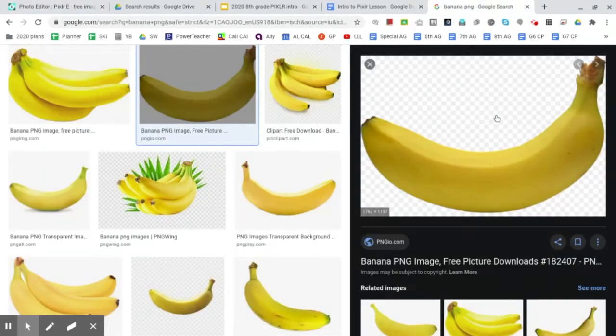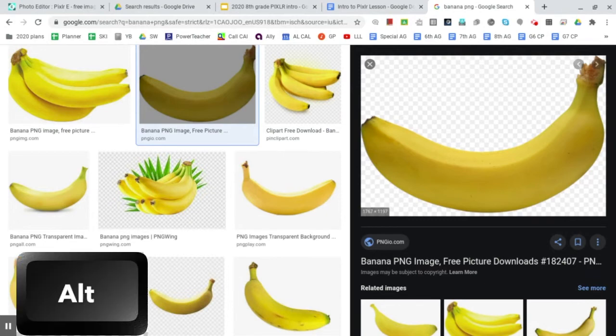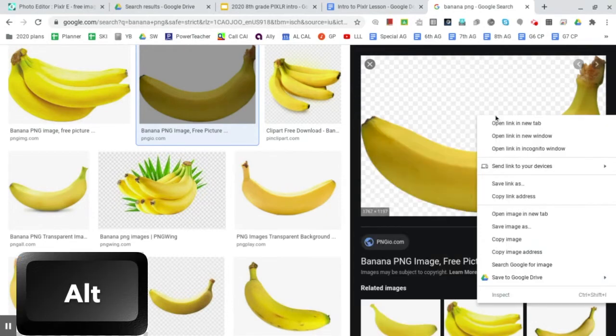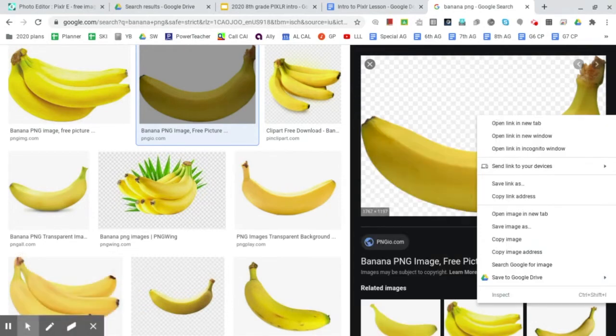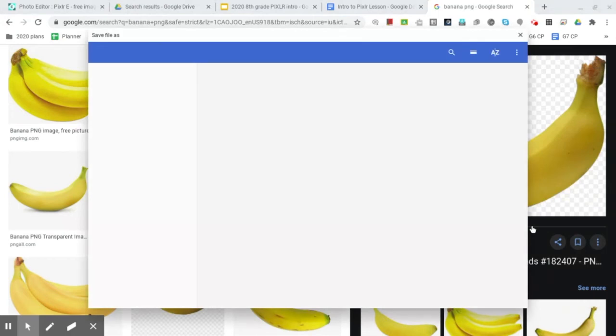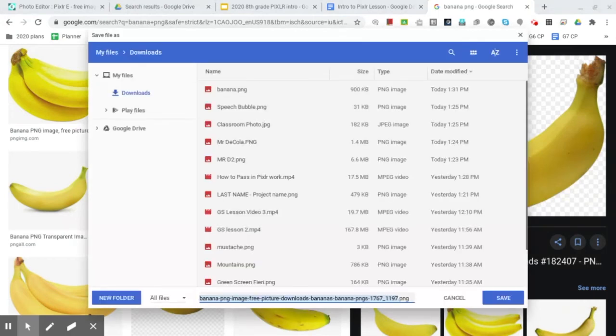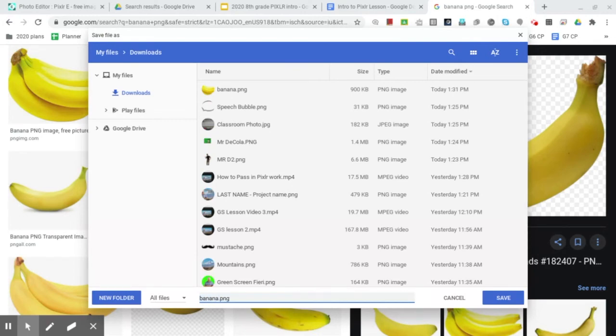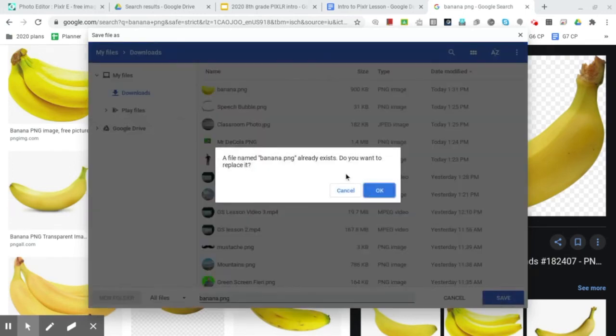First, let's download this image. If we hold Alt on your keyboard and click, we get this nice list of options. We're going to save image as. Save image as. Now, this is a crazy long name. We don't want this whole name. We just want banana.png. If you notice, I saved one earlier, but we'll just save it again. Banana.png. Save! File name already exists.